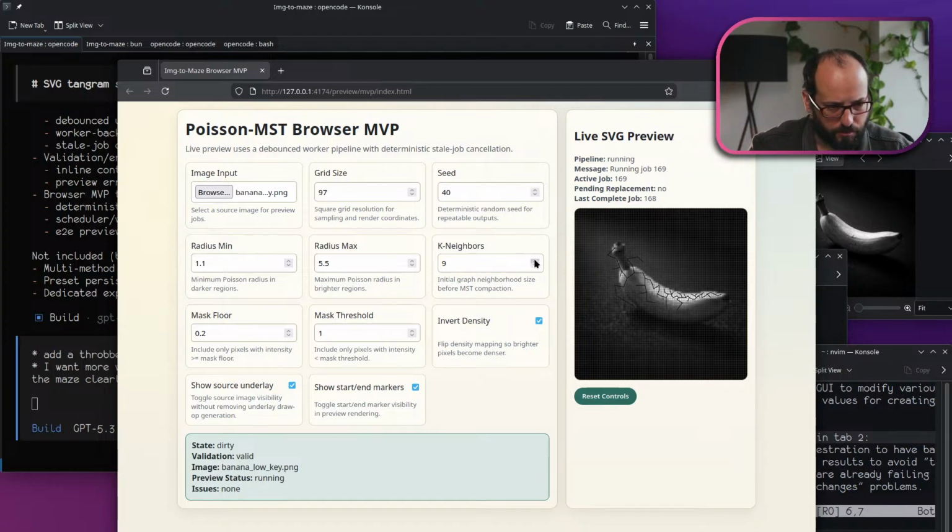I wonder what K-neighbors does. Appears to do nothing at all. Initial graph neighborhood size before MST compaction. This appears to have absolutely no effect whatsoever. Okay, let's just put it back to a reasonable value.